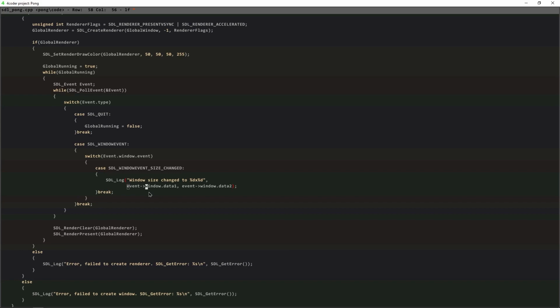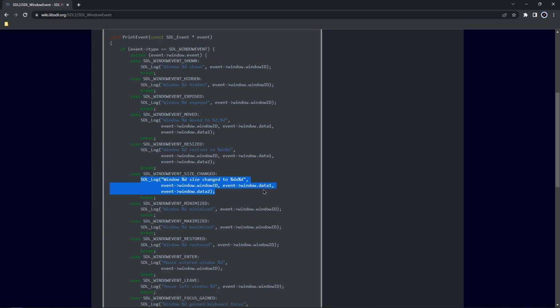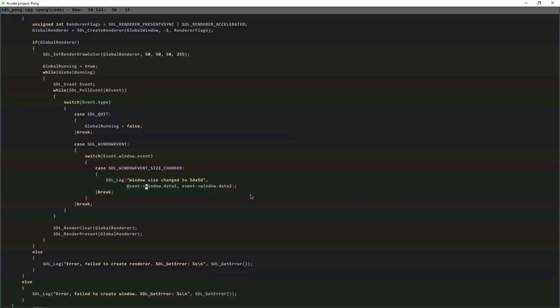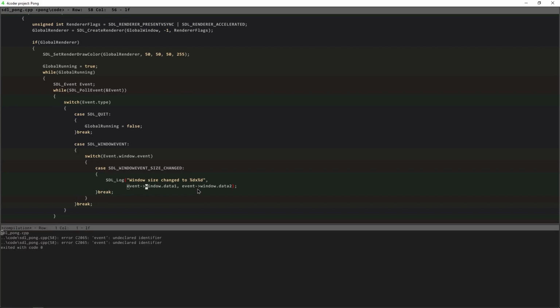So we're only going to log the new window size, and the window size is inside the data1 and data2 fields of the window event structure. And those fields are going to be different for each type of event. For example, when you have the SDL window event moved, those fields are going to represent the new location the window moved. So just keep that in mind. Okay, so this will hopefully print the new window size when it changes.